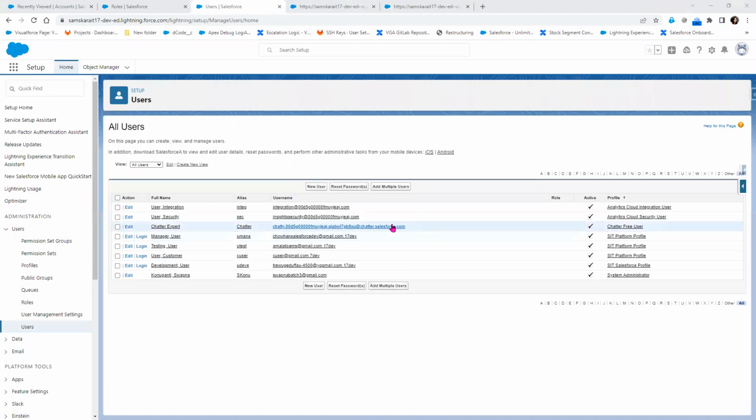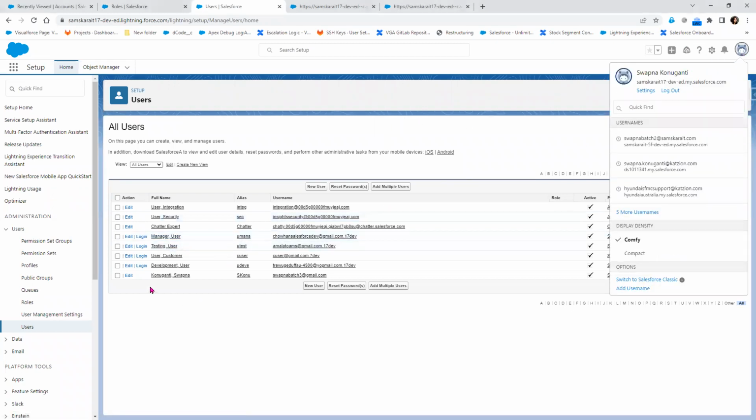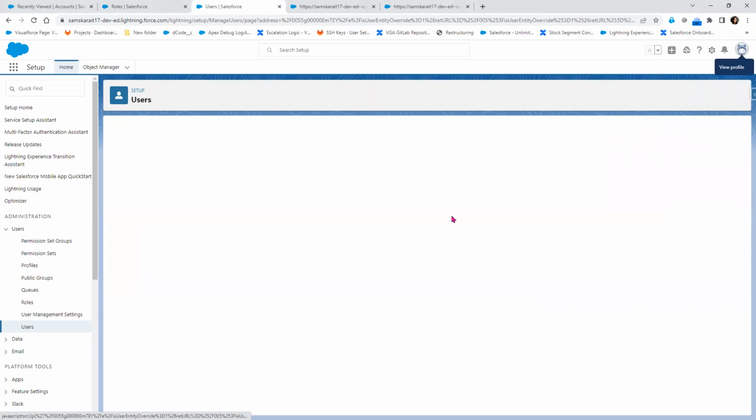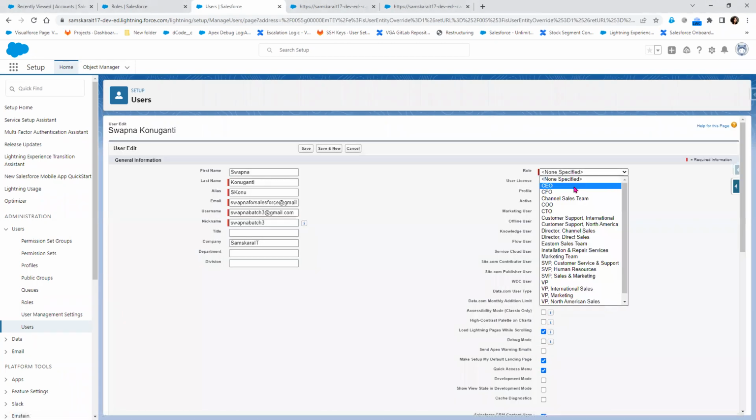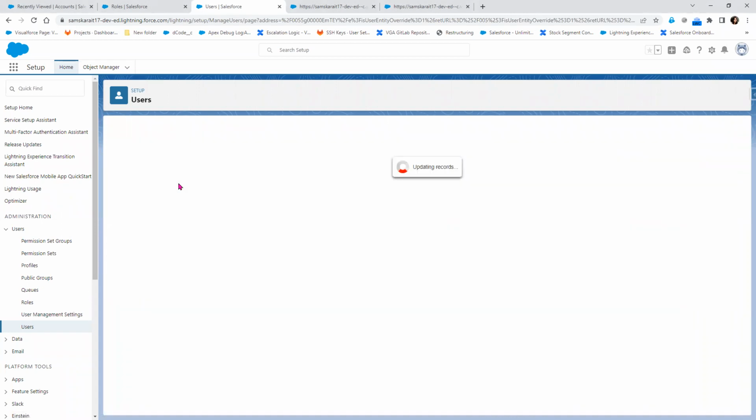So when we go to the user level, at the starting stage, we will not see any role assigned to anybody. We will not see anybody here. So this is going to tell who the user is and how it is connected to the role. Now, first thing is the system admin. I'll edit it, then I'll give the role of CEO to this person. Let's click on save.